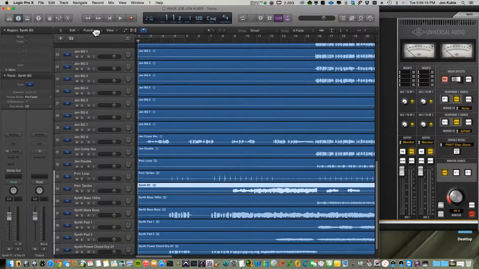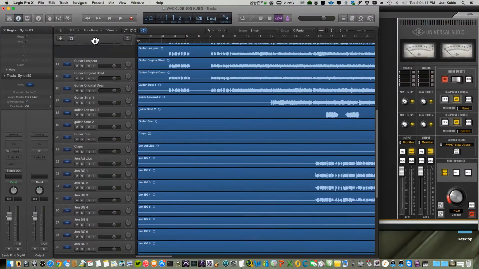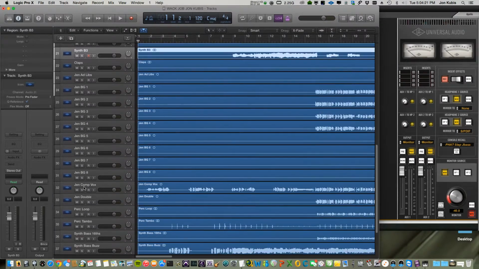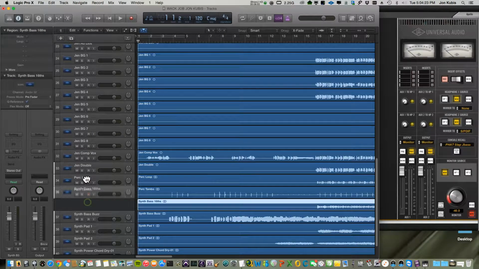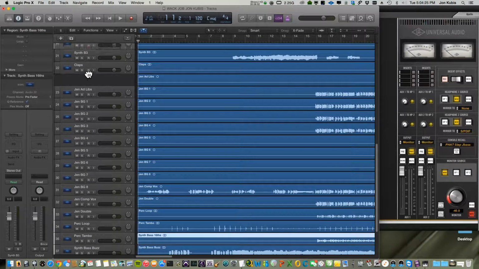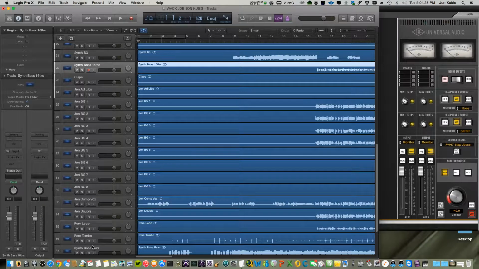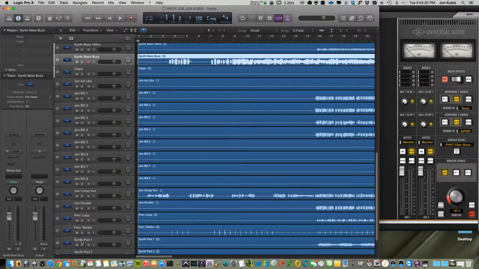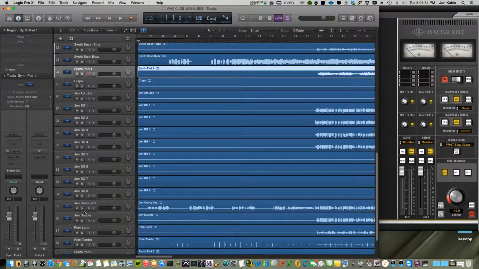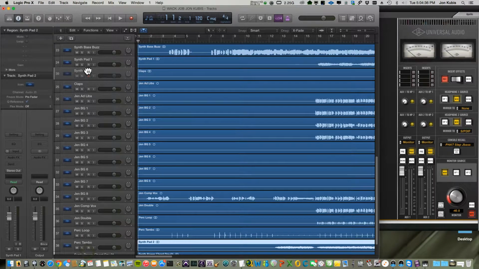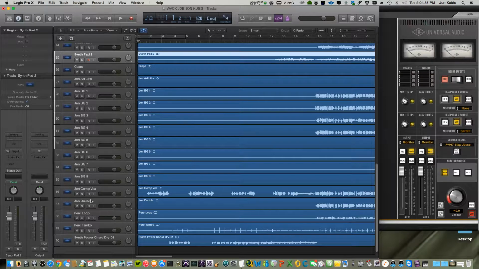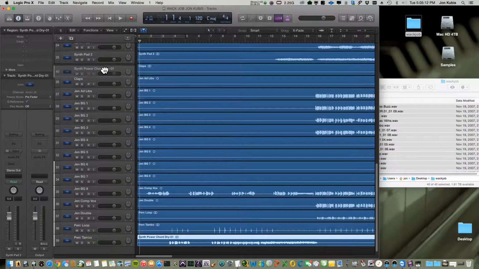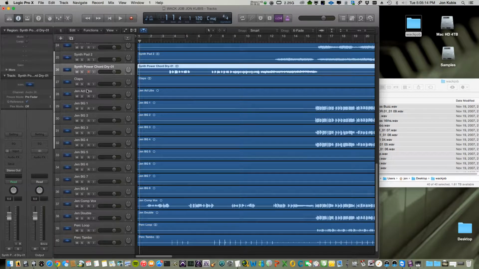So we're going to take those, drag those up. And those will sit underneath guitar telly. So we'll just go one at a time here. Synth bass 16ths. Synth bass buzz. Synth pad 1. Synth pad 2. Synth power chord dry. So that should take all of our synth tracks.